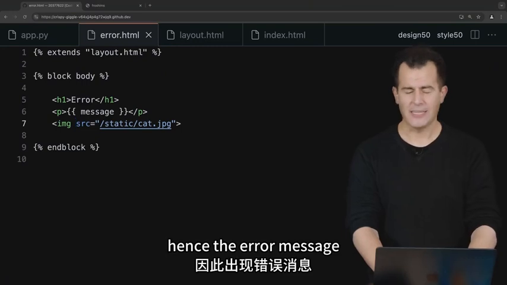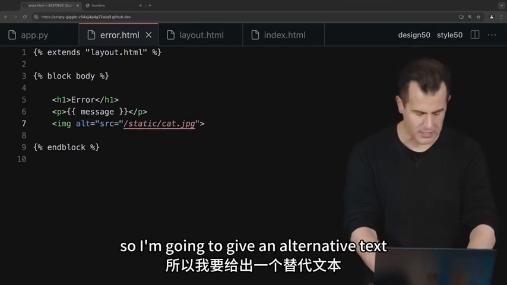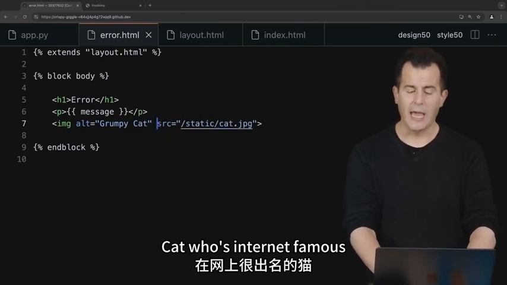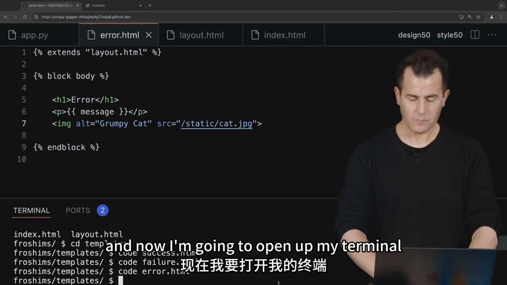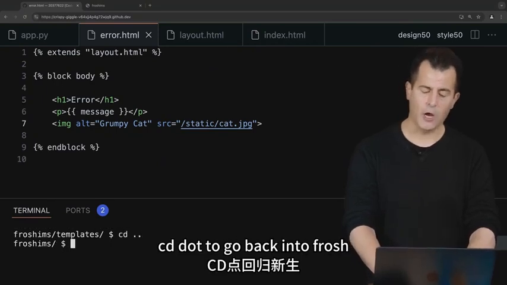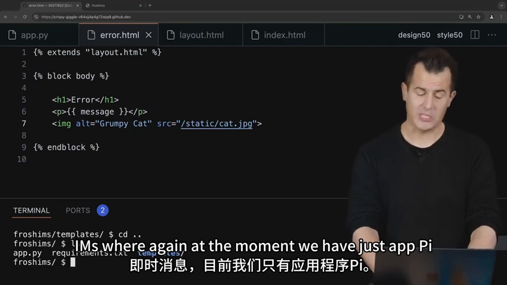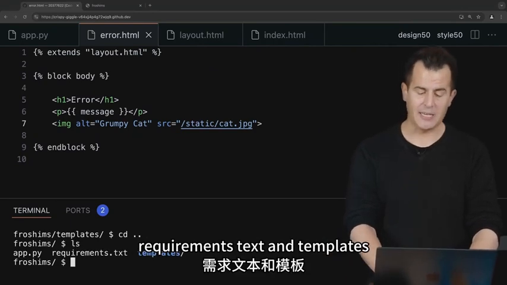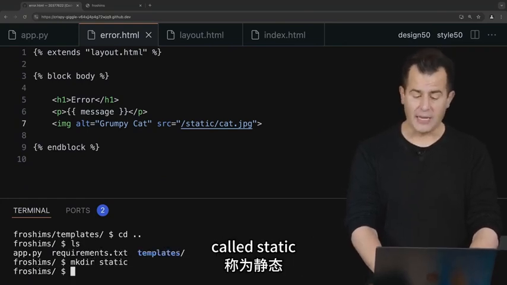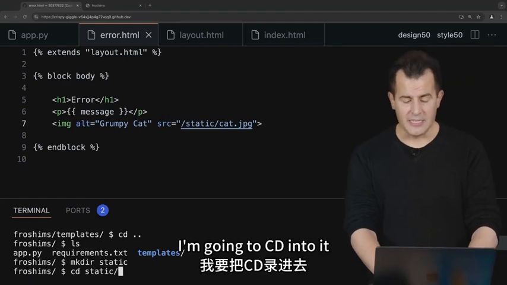I happen to know already that this is going to be a grumpy cat, hence the error message. So I'm going to give an alternative text for accessibility of grumpy cat, who's internet famous. And now I'm going to open up my terminal. I am going to clear it, cd .. to go back into frosh IMs, where again at the moment we have just app.py, requirements.txt, and templates. I'm then going to go ahead and make a new directory called static, all lowercase. I'm going to cd into it.